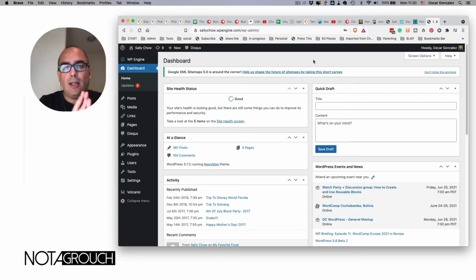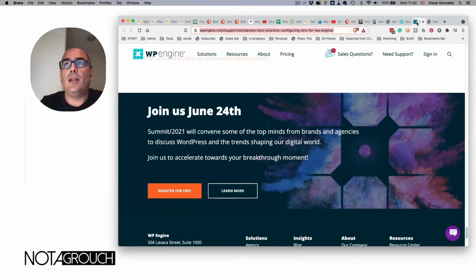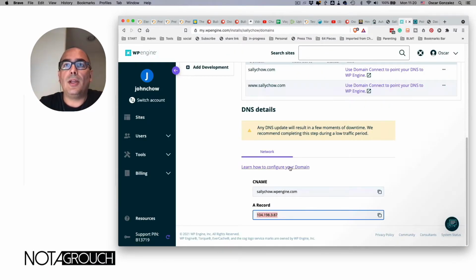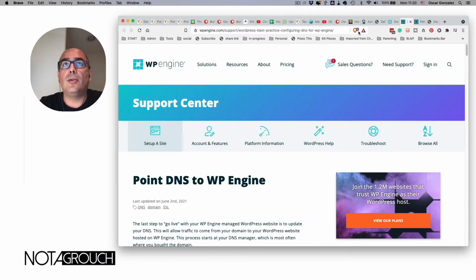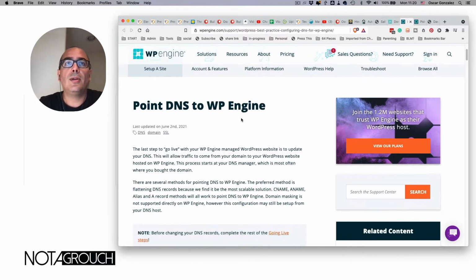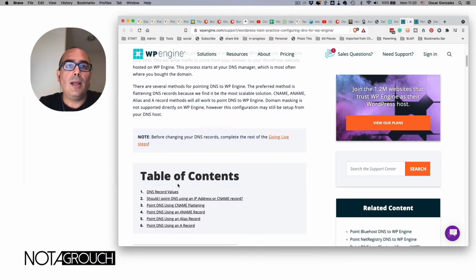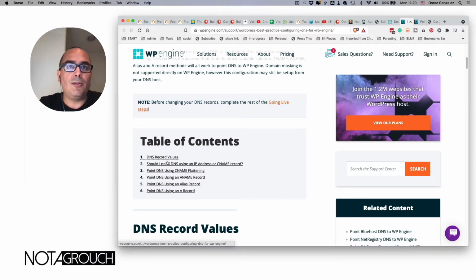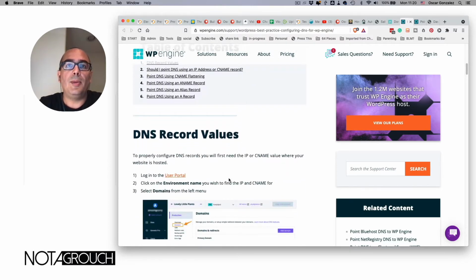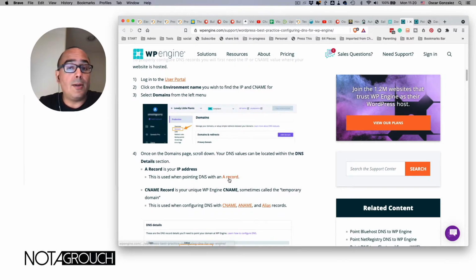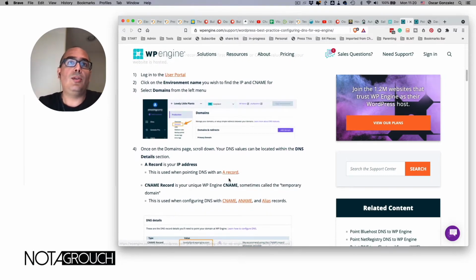After you have created the DNS records, and for that I'm not going to go through it, but there's a link right here that you can follow for instructions on how to do it. Point DNS to WP Engine. There's all kinds of scenarios that are explained here, and you can use different methods, and depending on how your DNS provider is configured, you may need to use one or the other.